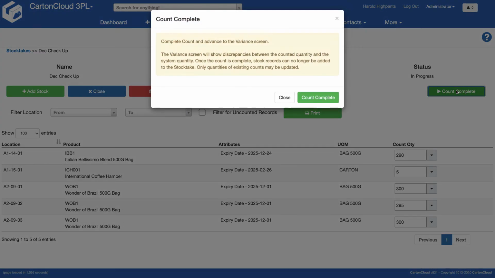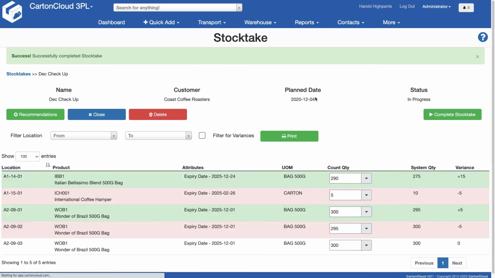So here I'm going to complete the count, and we complete the count here. Now what you can see is we have some variances. You can see here in the top one that the system says 275, but there's 290. We can see that the international hamper is down 5, the Brazil is up 5, and I've got another Brazil which is down 5.